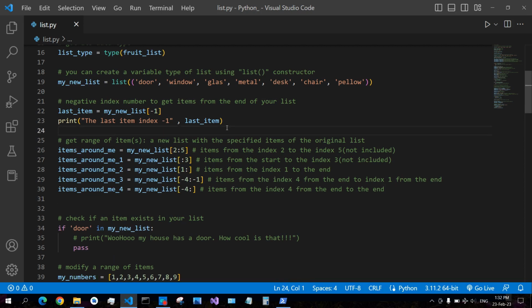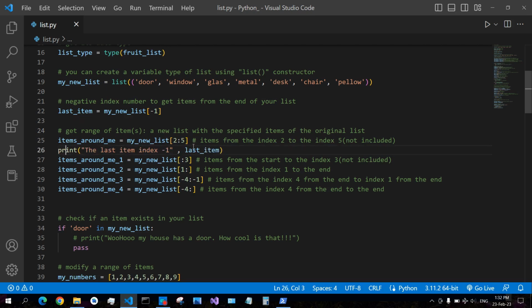You can also get a range of items from your list. For example, here we get the items from index 2 to index 5, but index 5 is not included. So this is my new list: index 0, index 1, index 2, this one glass, metal, 3, 4, and 5 is chair, but not the chair. So only glass, metal, chair.